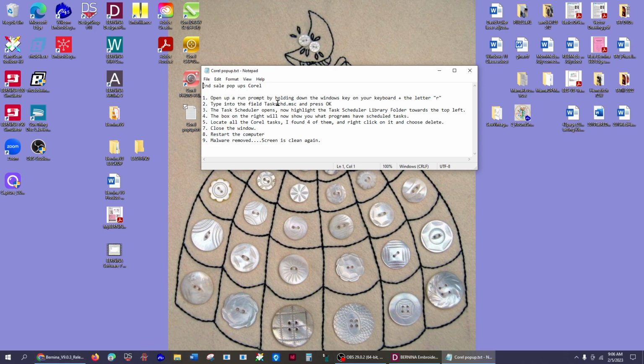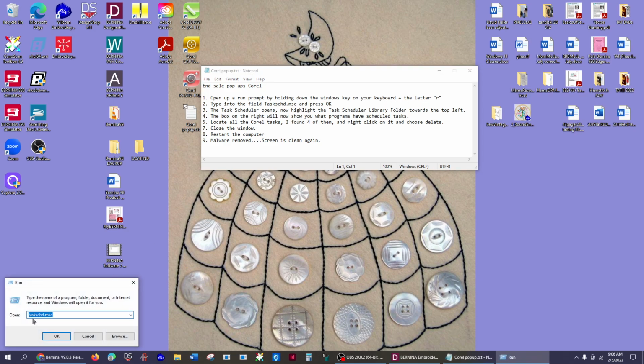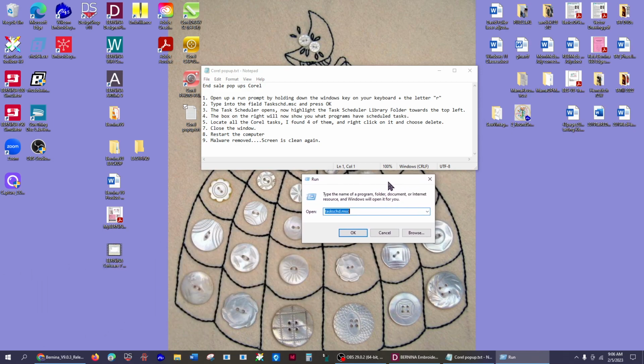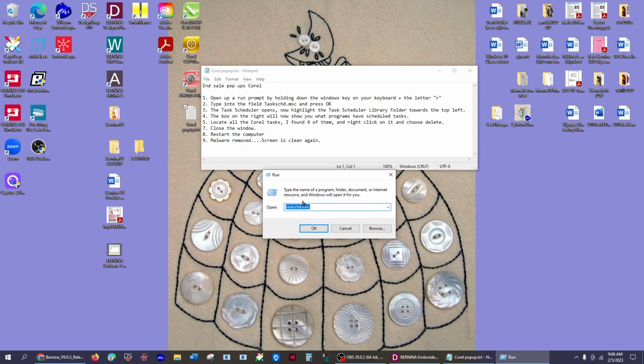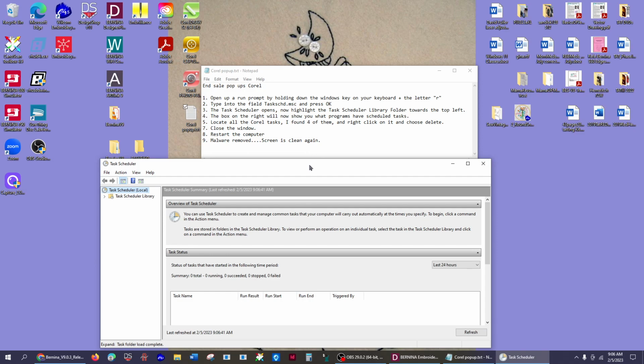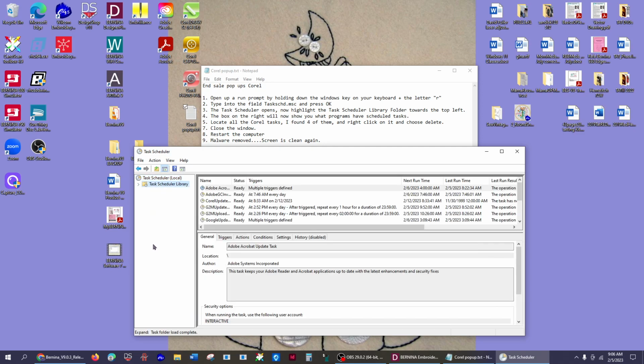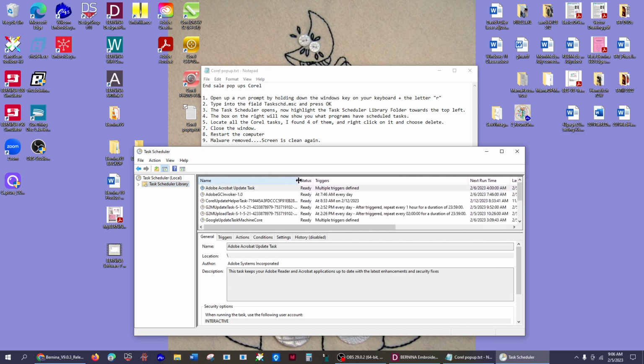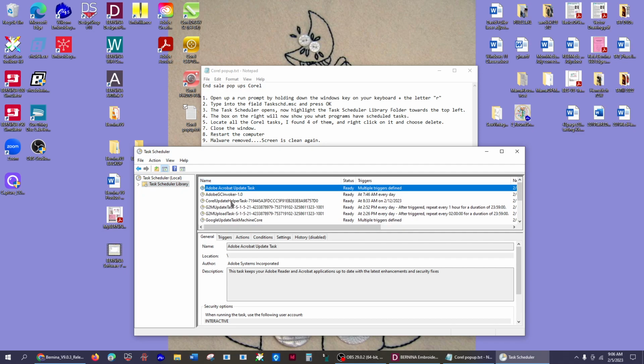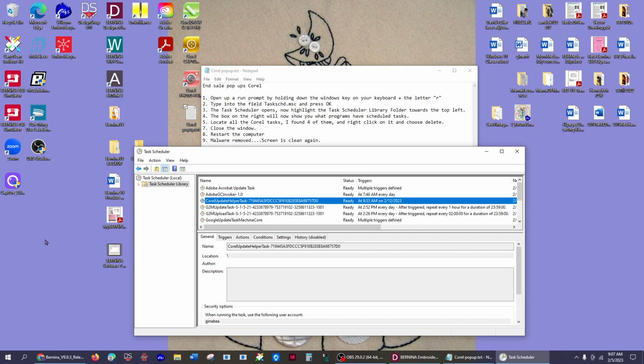So it says open up the run prompt by holding down the Windows key and the letter R, Windows R. Now, as I said, let me bring it up where you can see it. I had recently done this, typed in the field, and I'll say OK. And you get this window. It says touch the task scheduler. That Corel came back up again. I'm going to stretch this out so that I can see it. And it's the Corel helper task. It says it is ready.